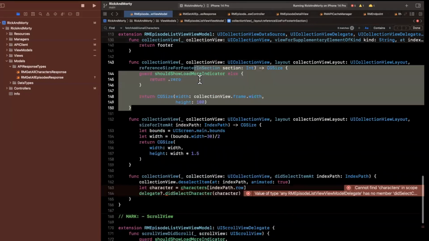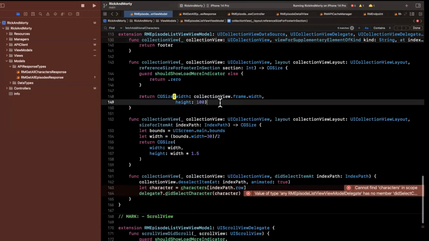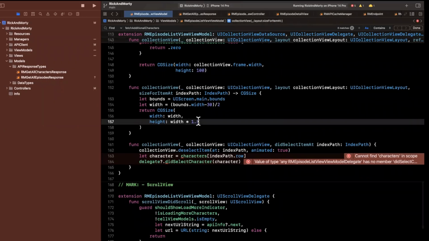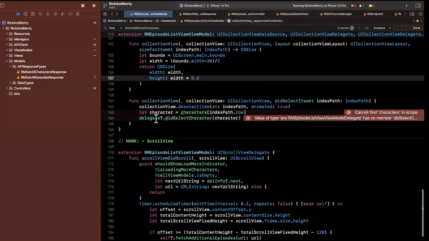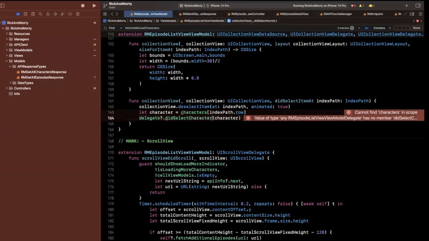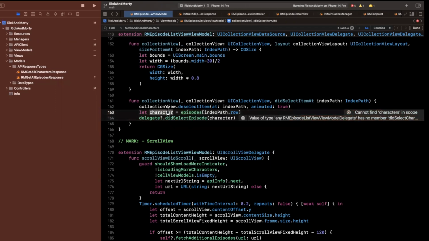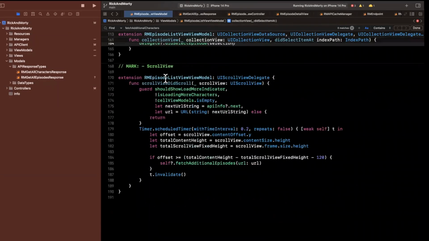We're going to use the same size for the cell. And actually, maybe we'll go ahead and change for the footer. We'll change the height here of the cell. Maybe we'll go ahead and say times 0.8 for the height. And let's see what else is going on here. So this is did select episode. All right, this is episodes. And this is selection is what I'll call it. And we'll pass in the selection like so. And let's see, so I think we don't have any more errors.